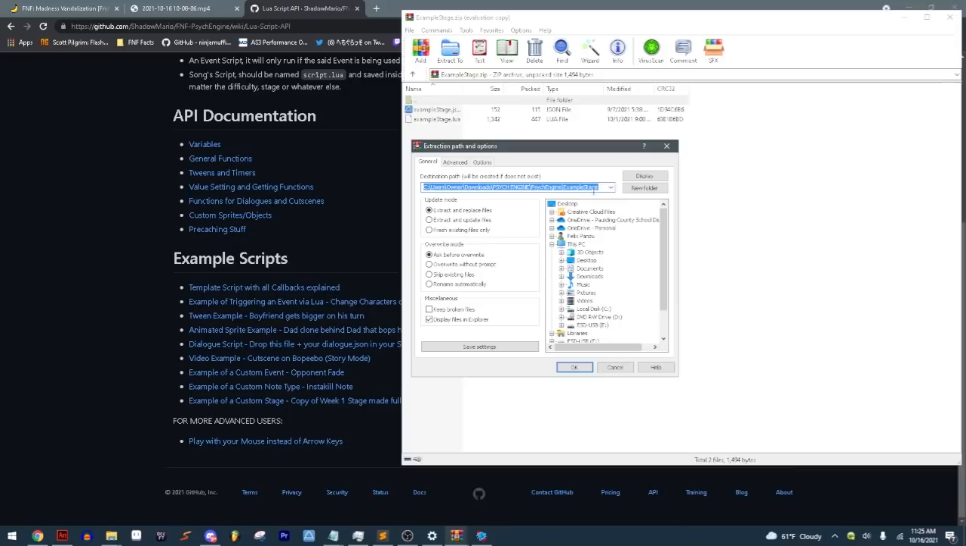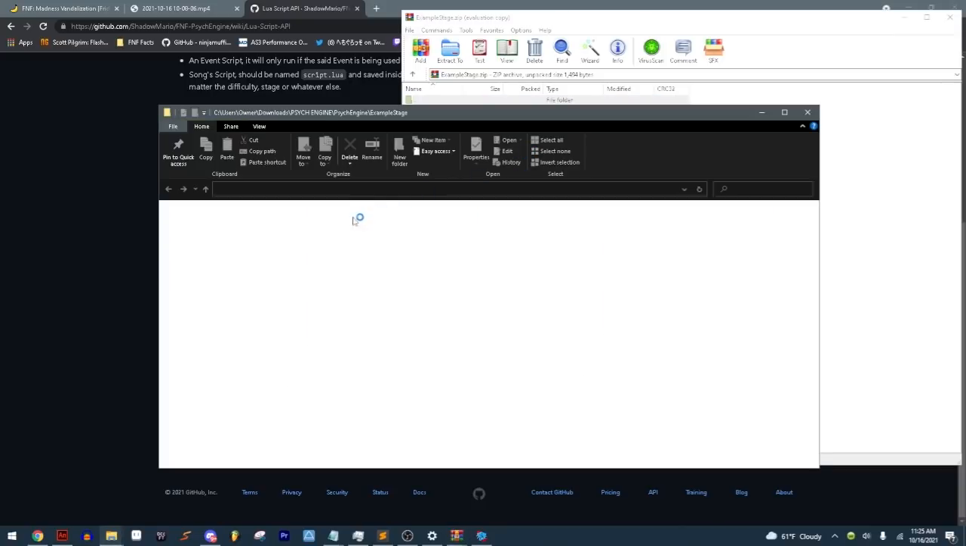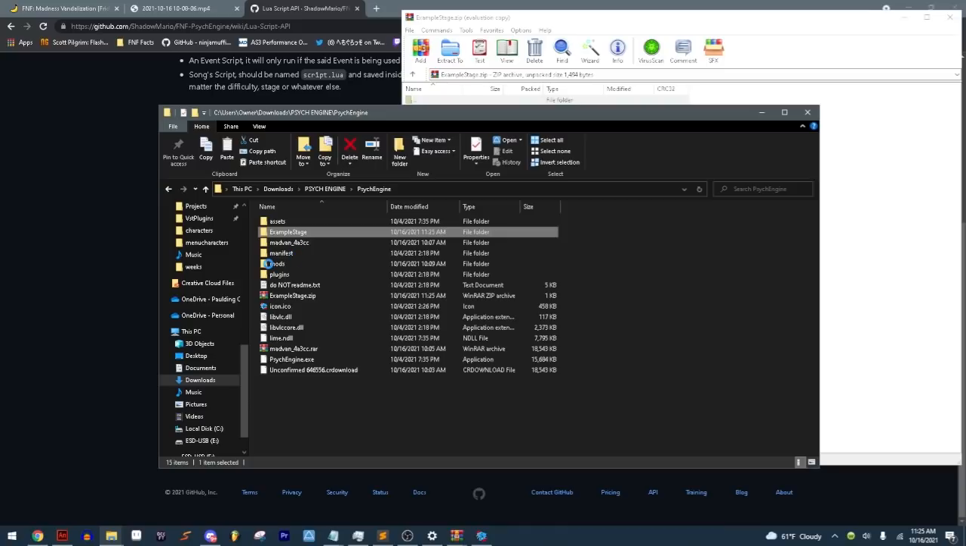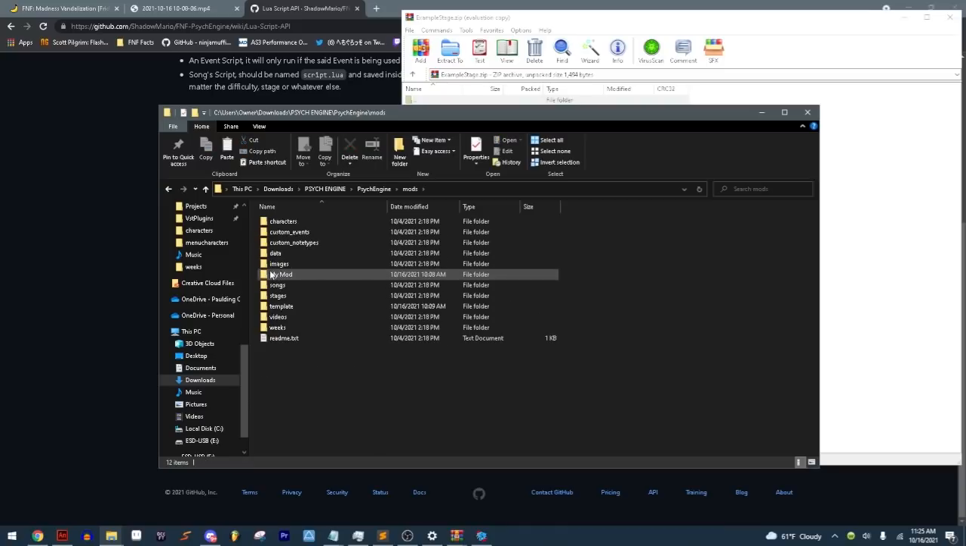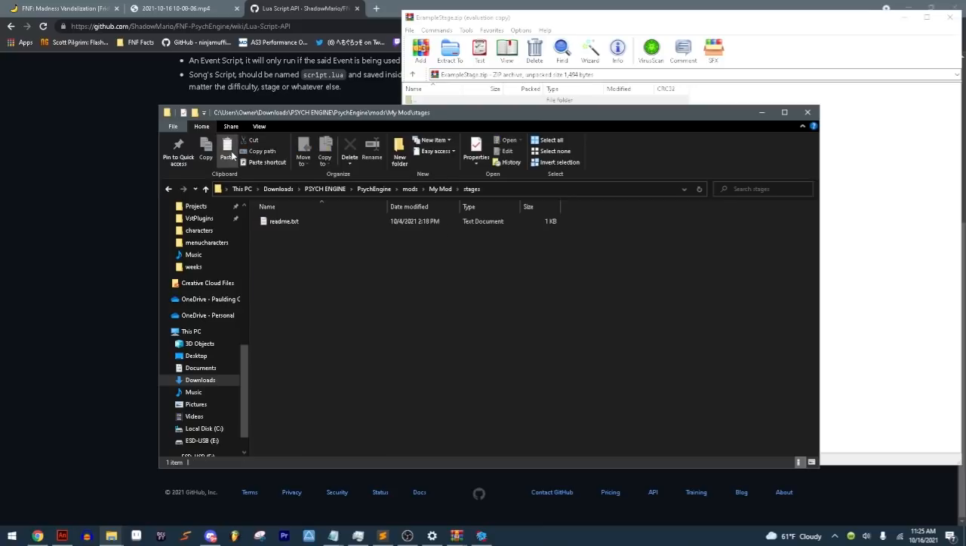Extract to that. All right, we got our example stage. We got the JSON and we got the Lua. Now, what you want to do is copy this, right? Copy this. Go into your Psych Engine. You want to go to your mods, your my mod, stages, and then just paste that right there.